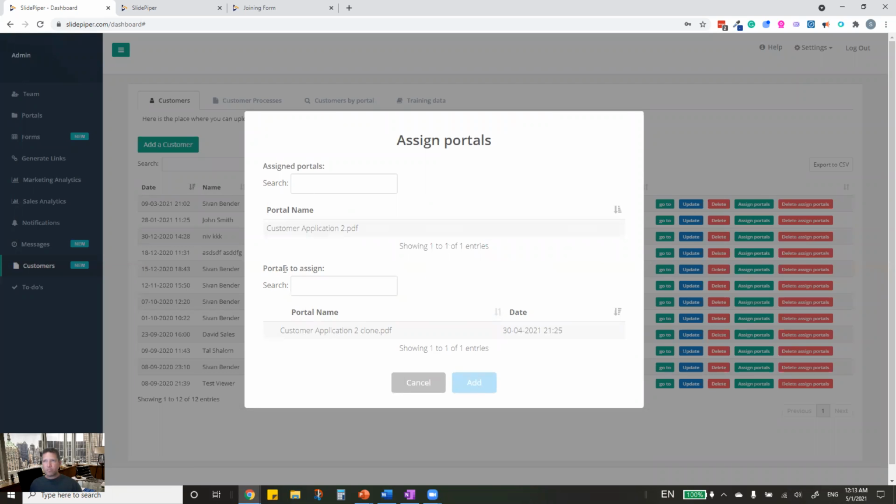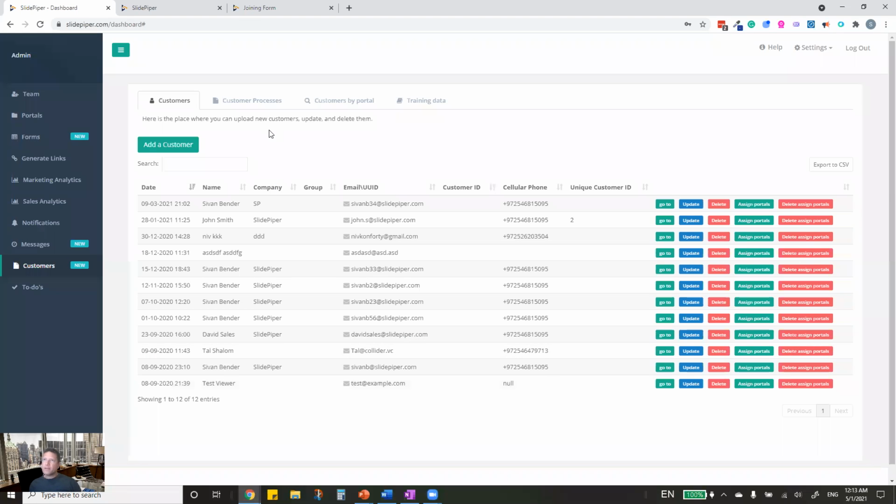So the portal assigned to this customer is already customer applications, and we could, in theory, assign them to this portal too. So they would have two processes within the system.